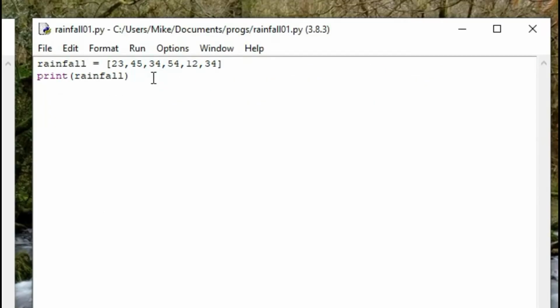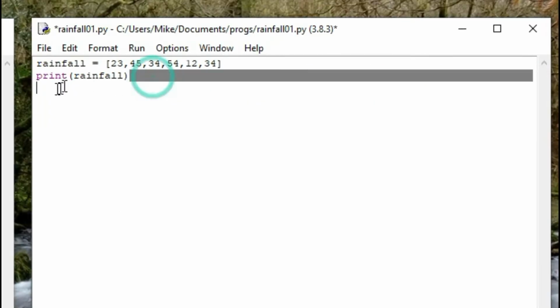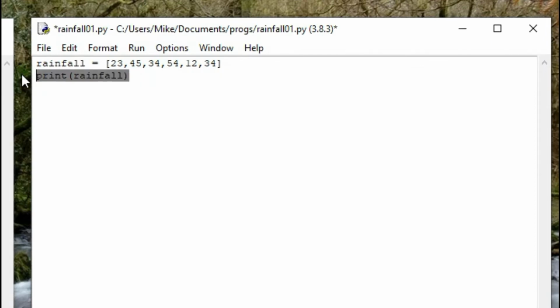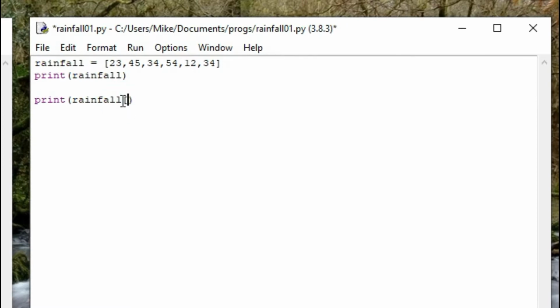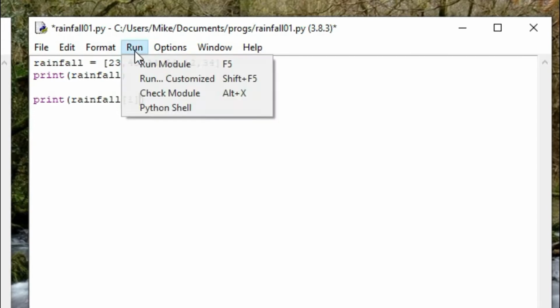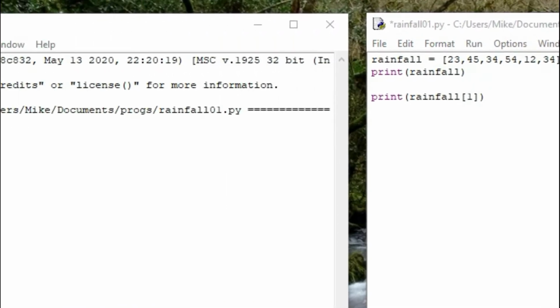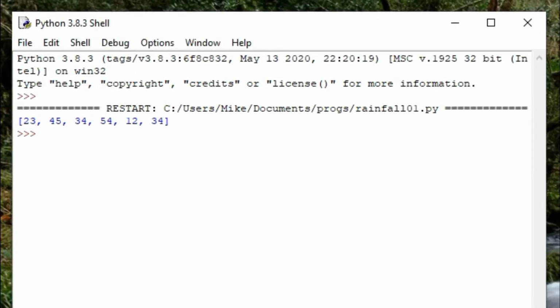I can print out individual items in the list. So again, I just have to print Rainfall, and this time I can specify the index I want to print out. Now if I select 1 and I run that, you should find that I get number 45 printed out.